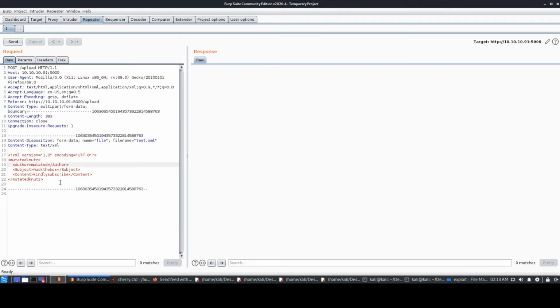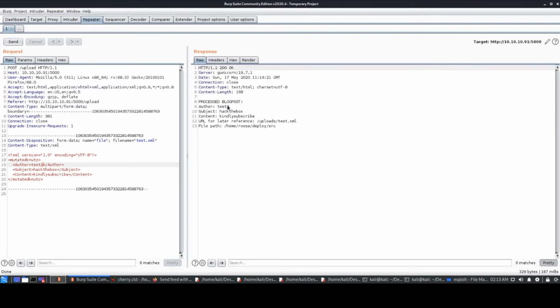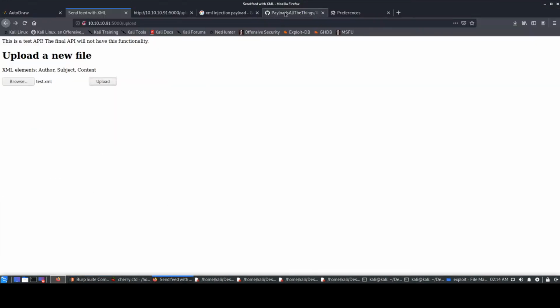Let's modify this and check, like test2 or something like that, and see what we get. We get test2 over here, so this whole thing is proper and fine. Obviously now we have this test XML file successfully processed. So what we'll do is check out PayloadsAllTheThings.